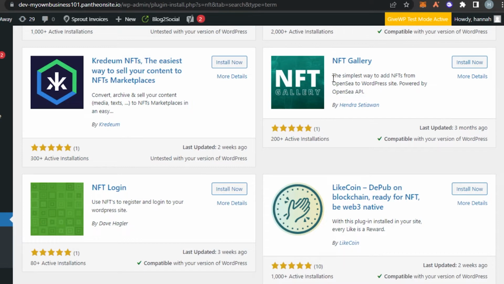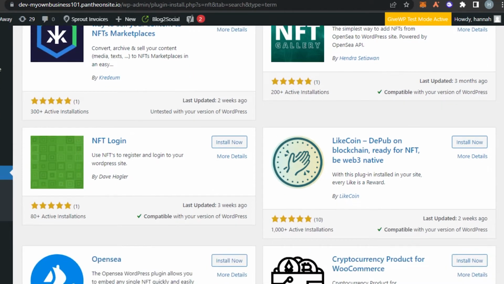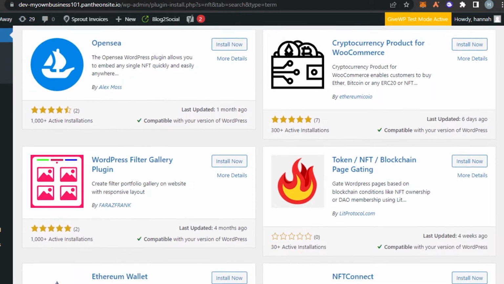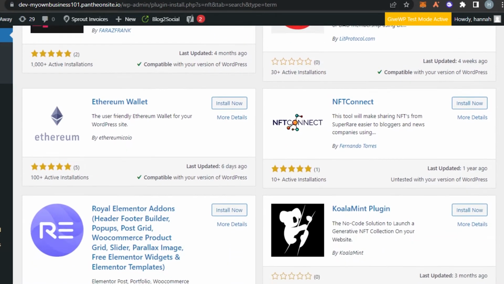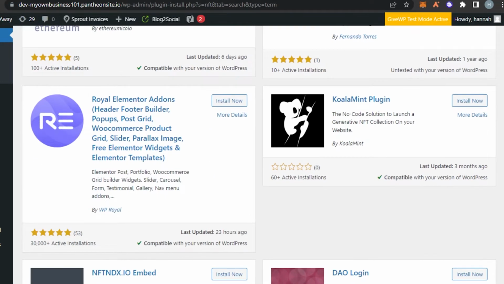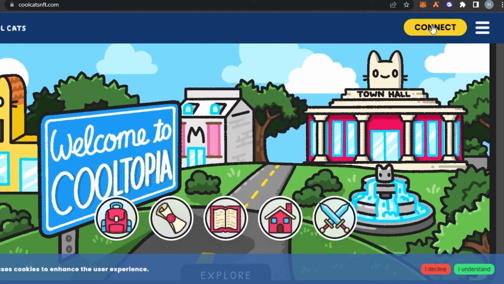I will be able to drive the NFTs from there to my WordPress website very easily with this one. Then we have NFT login, we have OpenSea, then we have WordPress filter gallery, we have tokens and blockchains, we have Ethereum wallet. So we can actually add the option of Ethereum wallet to our website, because this is also an option that we add.